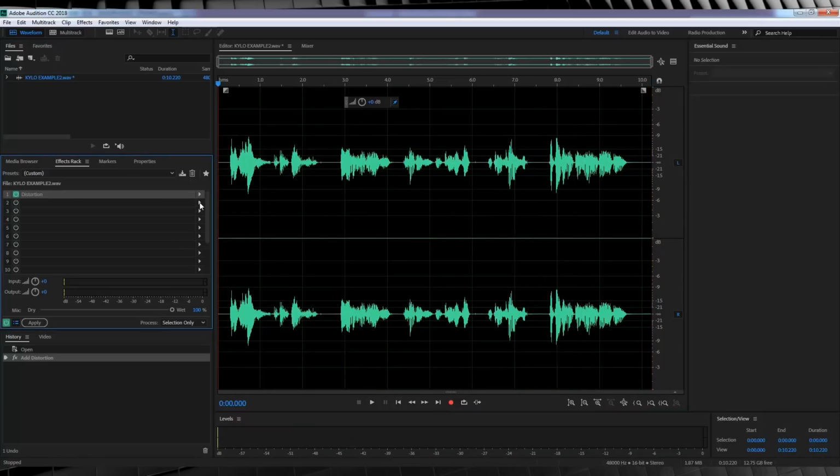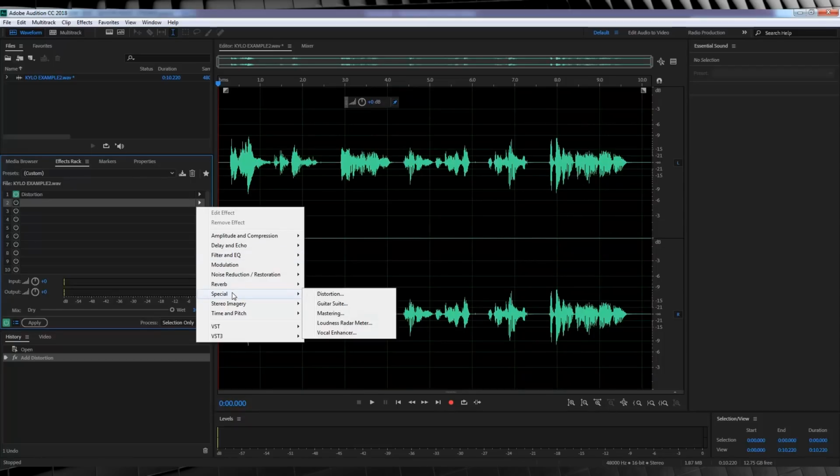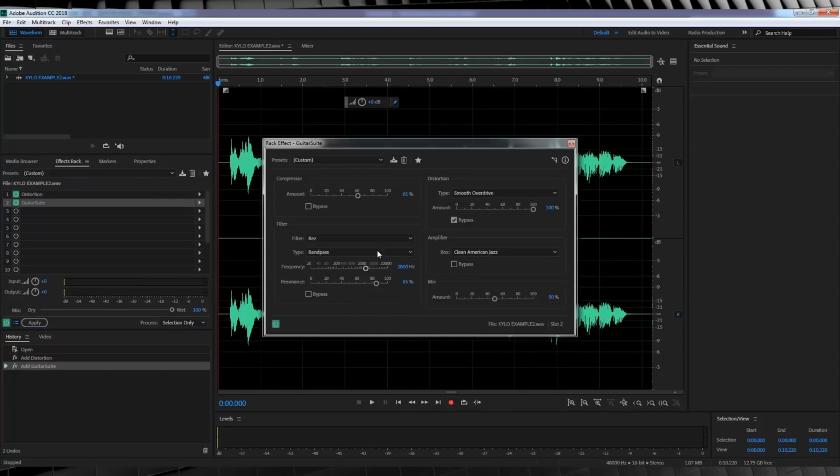Our next step is to head back to the effects rack, head to Special once more and select Guitar Suite. We'll firstly set the compression to 60%, the filter to res, the type to low pass, and we're going to enter the frequency 2800 and set the resonance to 85%. We're going to check the bypass box on distortion right here, because we already applied distortion.